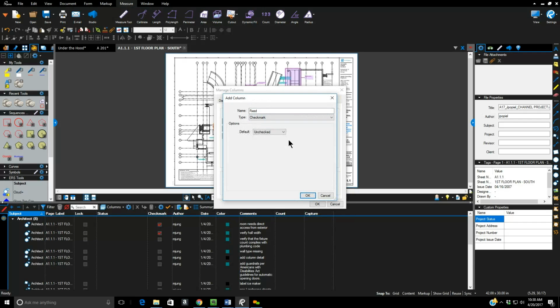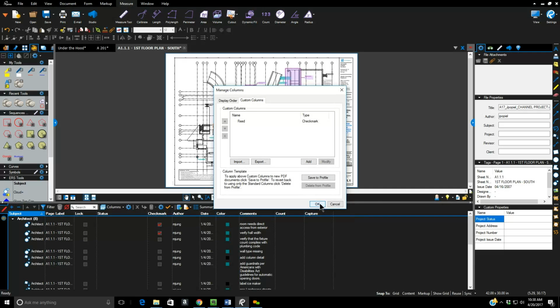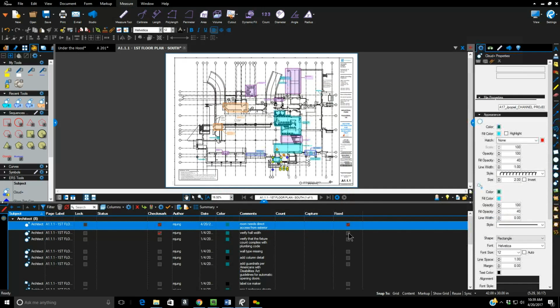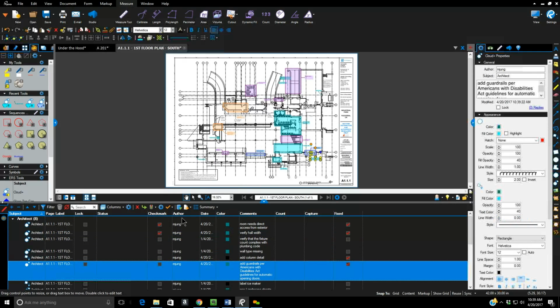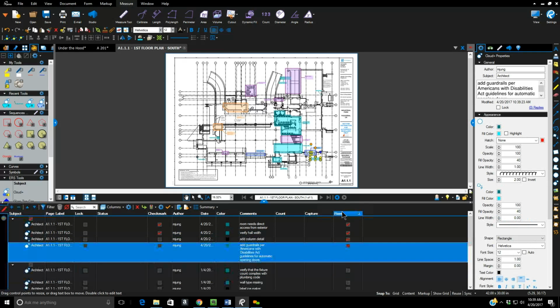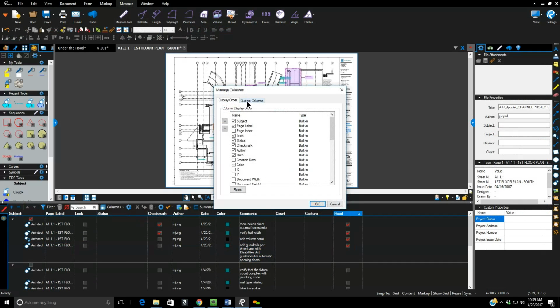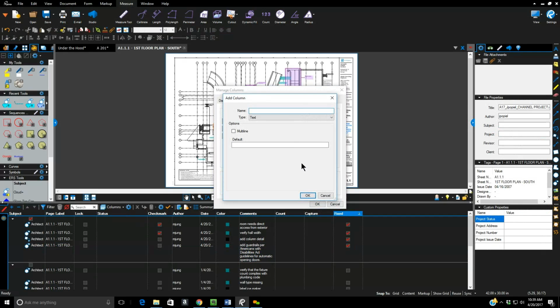So if we change the type to checkmark and hit the OK button, we get a new column called fixed that we can just add a checkmark to. And the beauty of this is that with the other ways that we can use the markup list to sort and filter for specific properties for each markup, if we click on, let me just click a couple of these here. If we click on the top of the column, we can then sort all of our markups by the properties that have been assigned to each markup for that column. So if I click on the top here, all of the checked items go to the top. So that might be one way we might want to use this kind of a feature. But that's fairly simple. So let's move on and look at other different custom column types.